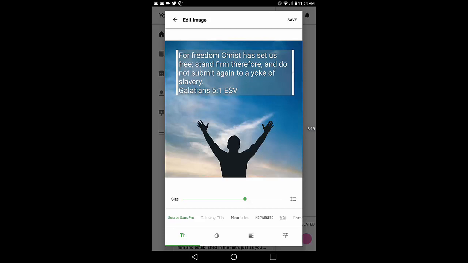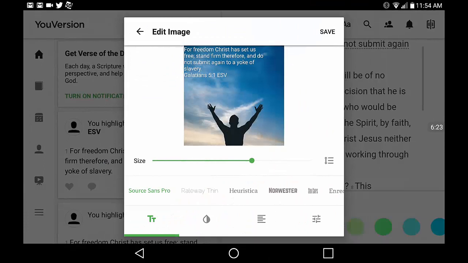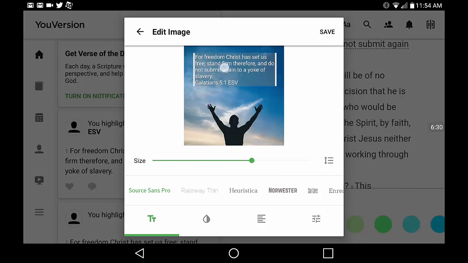So now that I've done that, I'm going to put this back in portrait mode. And I'm going to have to reposition my text a little bit. Just click and drag. And there we go. Now, I can do some other things to edit my text here. Down below the image, you'll see that there is a size slider. That's going to control the size of the text.